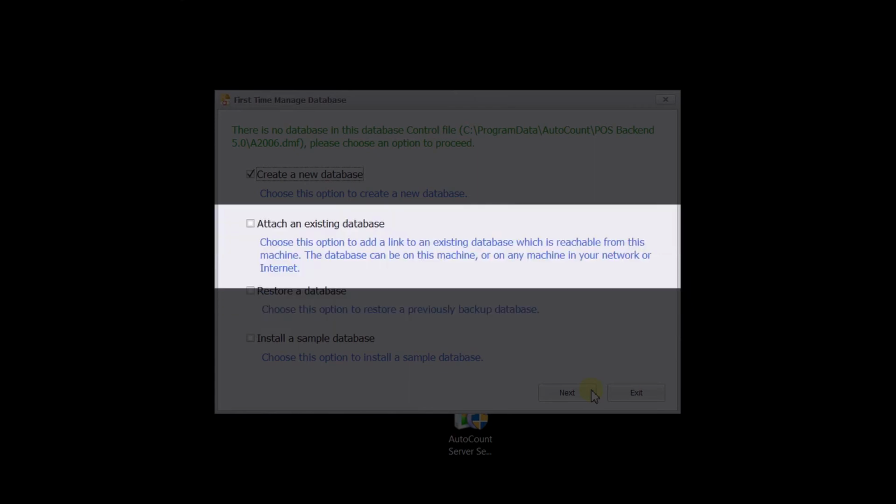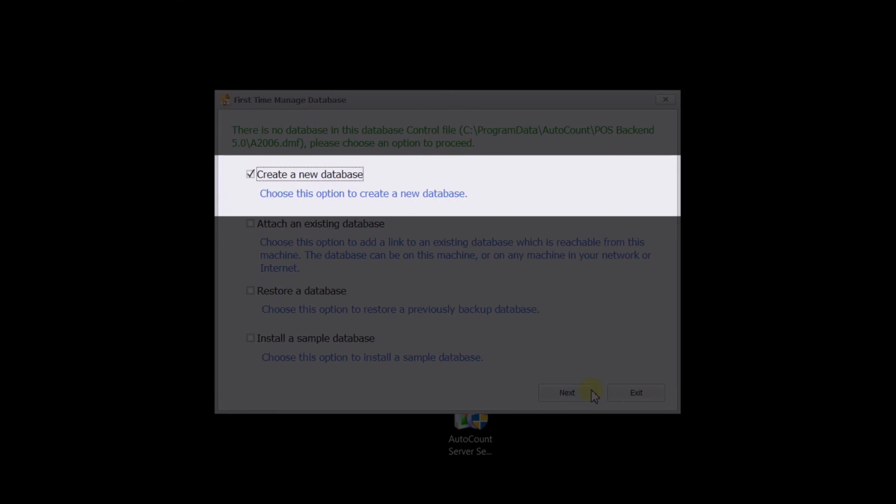Attach an existing database means you want to connect this PC to another AutoCount server. For example, you have more than one employee that manages your accounts, procurement, inventory from another warehouse, or you are adding a new kiosk or counter for walk-in sales. For now, click Create New Database for this PC, which is the first option from the top.